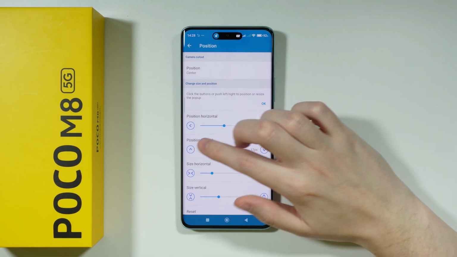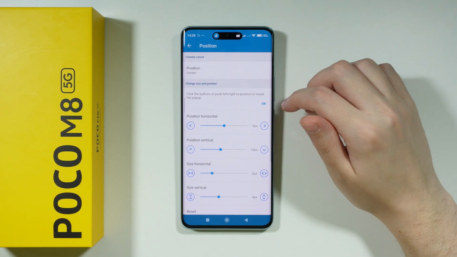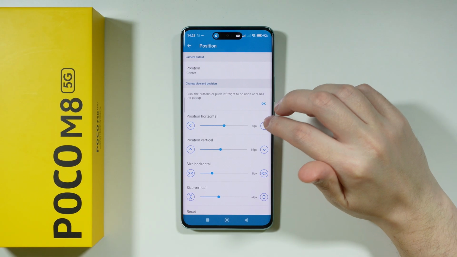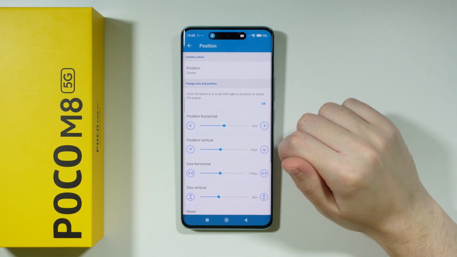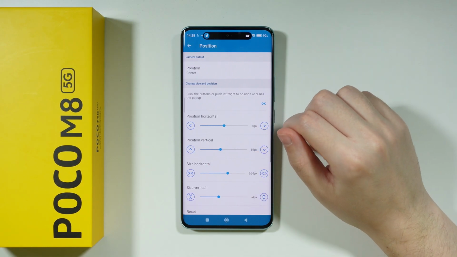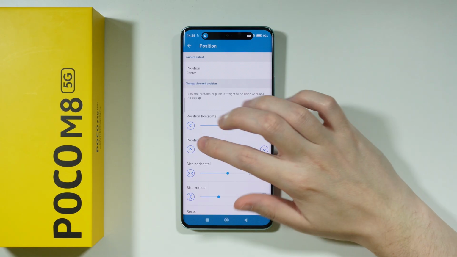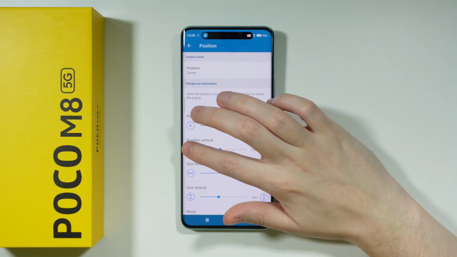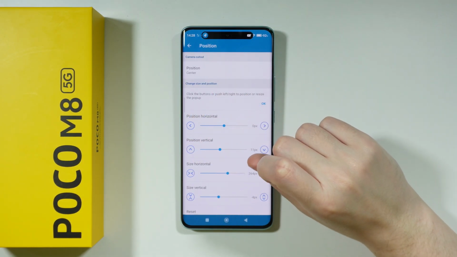So we can move the Dynamic Island a little bit. We can change its position and the size. Let's also make it a little bit wider, because why not? There we go, and we can make it look pretty much perfect, like it is intended to be here.